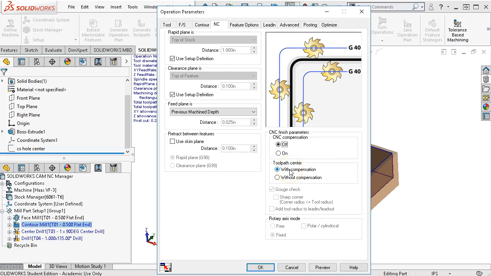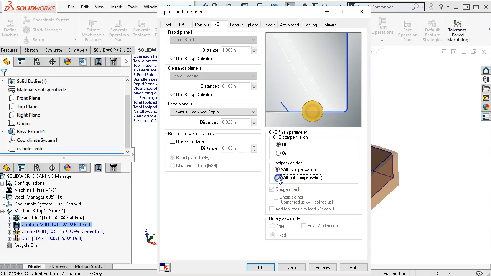But we still want it with compensation. It's going to go tool center line. Notice what happens when I go without compensation. It goes right down the selection, right down the edge. All right, so we're going to leave it with compensation.